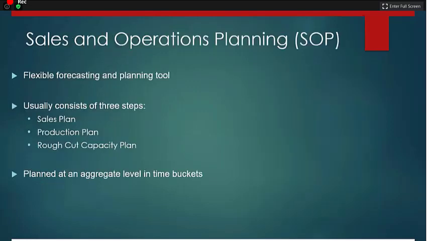Now, okay. So now, what is sales and operation planning? Okay, it is a flexible forecasting and planning tool, and usually consists of 3 steps. You will generate a sales plan. Okay, you will generate a production plan, and you will generate a capacity plan.